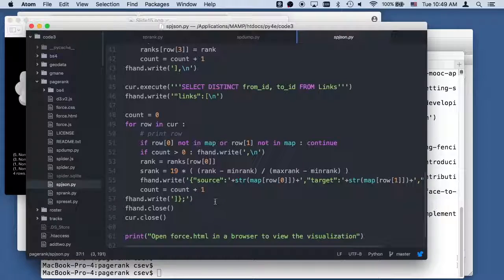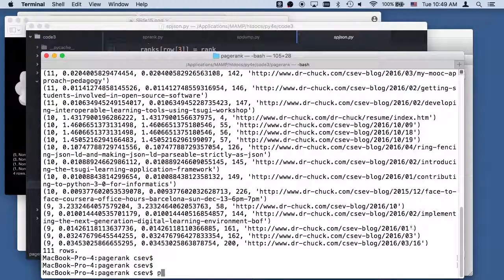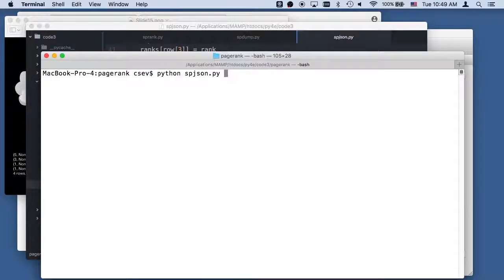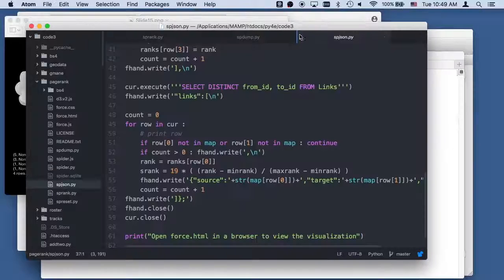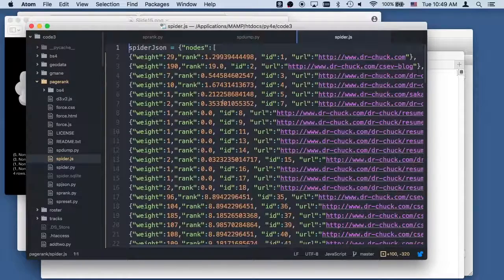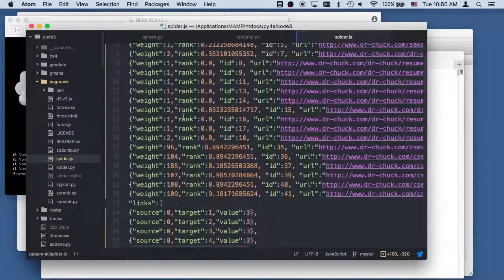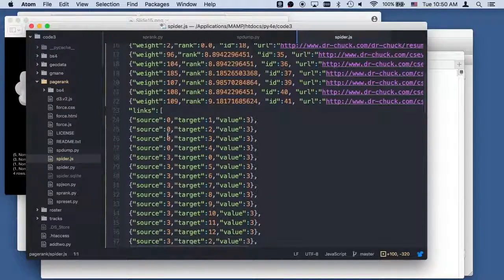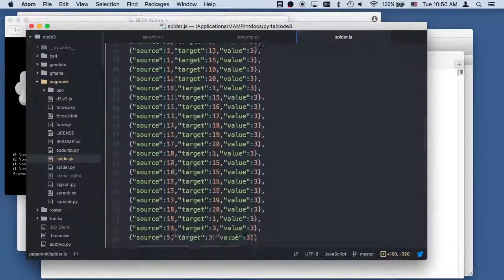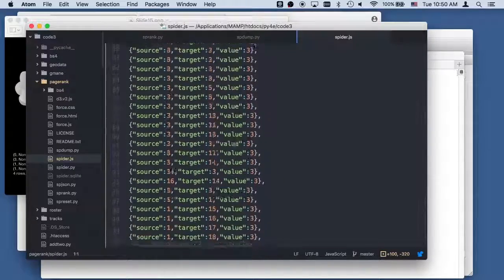Now I don't want to go through this in tremendous detail, but I'll do python spjson.py. Let's do the top 20 nodes. And if I take a look at this file, spider.js, you can see that it's some objects that basically put the page rank in, which ID it is, and that's a way for me to be able to link back and forth. Weight is how big the little circle is, and then I have the links. And I only asked for the top 20, right? And then this is the thickness of the line, where the line starts, where the line ends, okay?